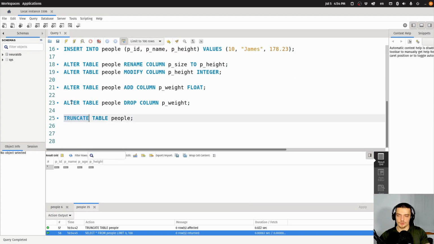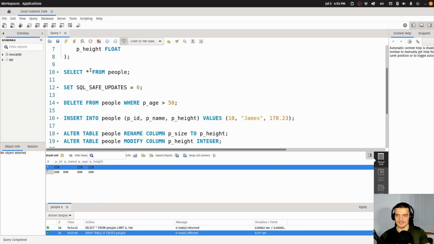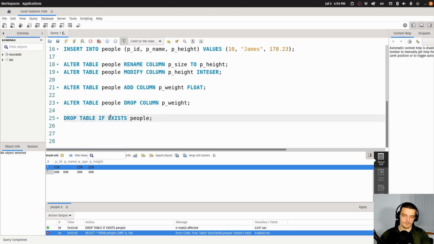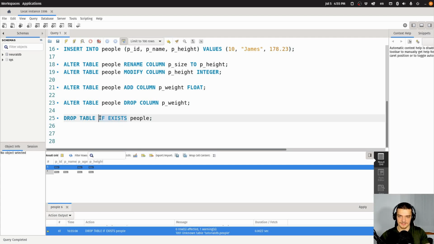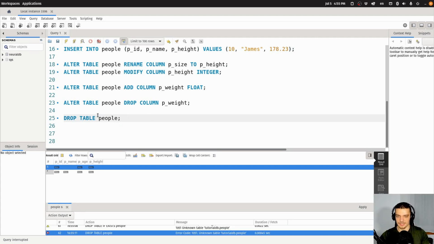I can also say drop table, and I can also, of course, say drop table if exists, because I don't want to drop a table that does not exist. But I can say drop table if exists people, and now if I say select from people, it will tell me there is no table people. And I can, of course, rerun this command because it has an if exists, but if I remove this, it will tell me the same thing. This table does not exist.